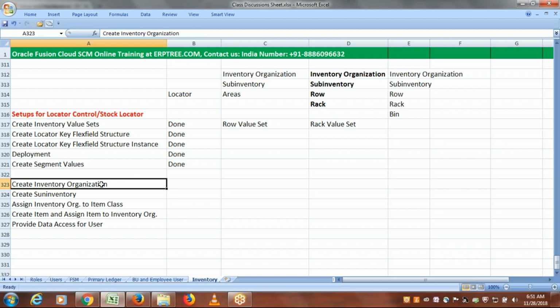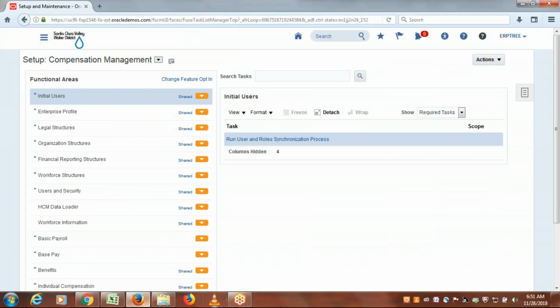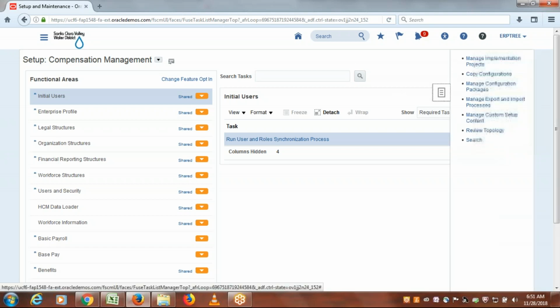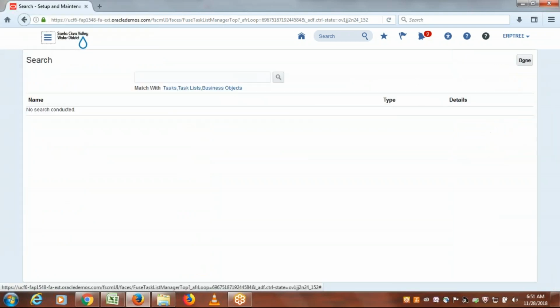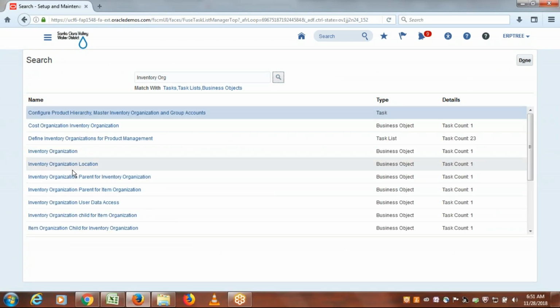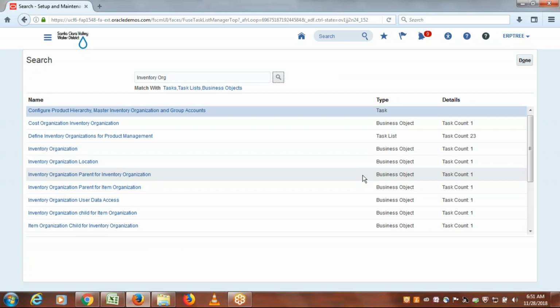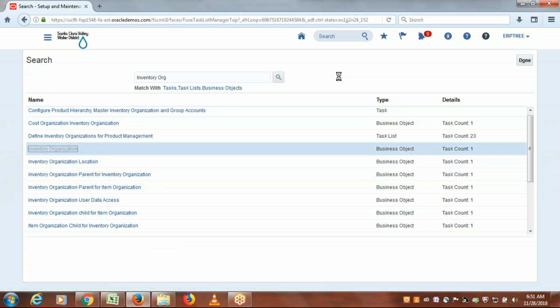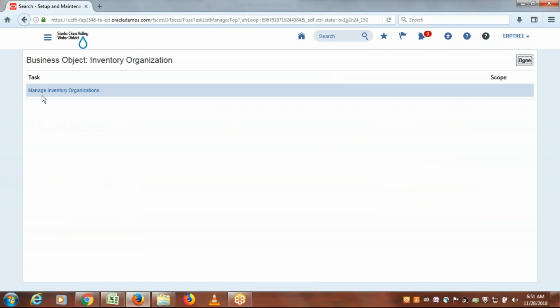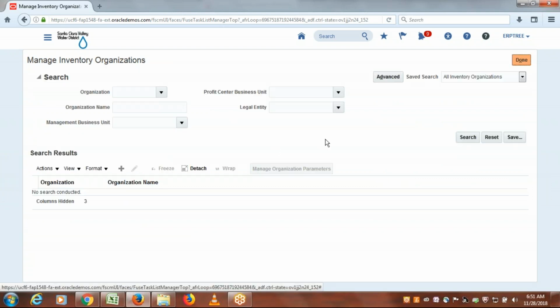Now we'll go and create the inventory organization. Create from the project or directly from the search page. Search for inventory organization. Within this, you can find the task called manage inventory organizations. Click on create.